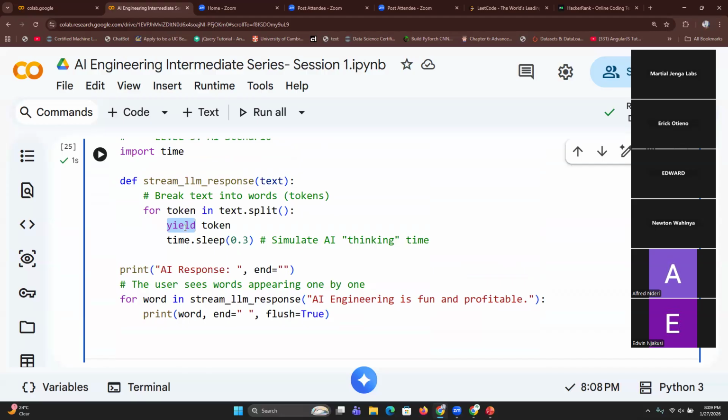Anyone with a question about generators? Anyone?